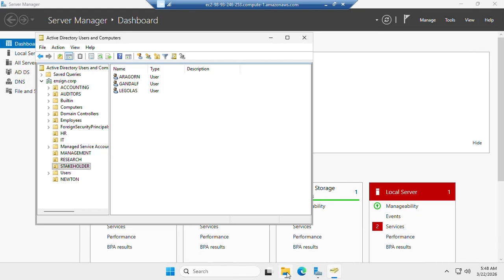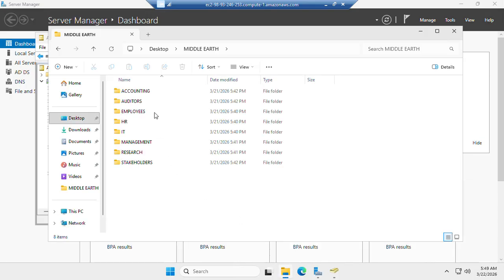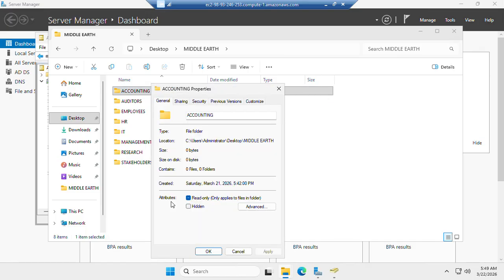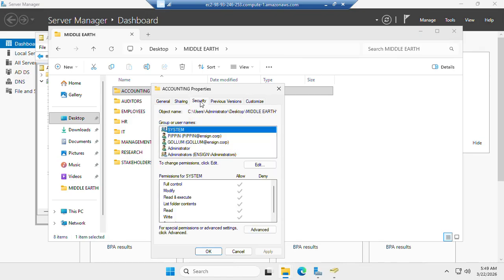Now let us go back to the File Explorer. Now I give them permission. How did I give each of those users permission? Let us go and see. According to the assessment, I came to the accounting department, right-clicked, and came to properties. I go to the security tab.